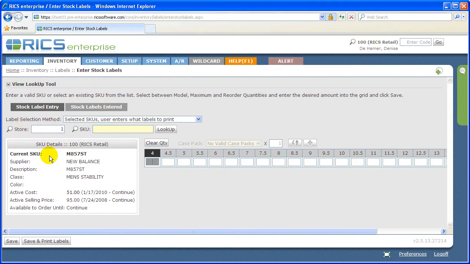Then you notice the SKU information is here in this box, and then to the right the size grid comes up empty. So this allows me to put whatever quantity I want of what size. So let's say I just needed a size 7. I didn't need any other sizes because the barcode label fell off the box. Then I could just put a quantity of 1 in size 7 and I could click on Save down at the bottom.